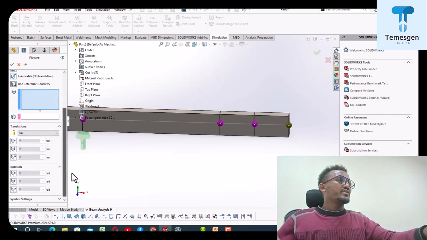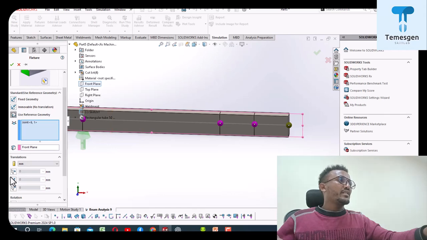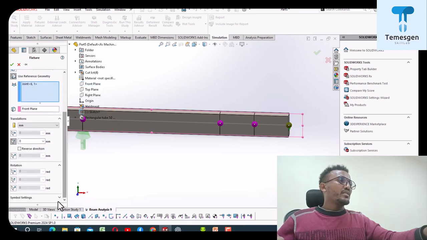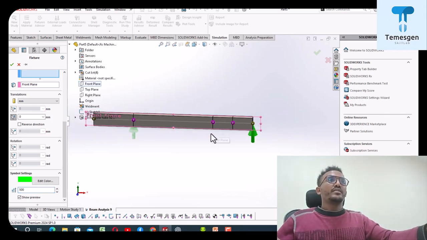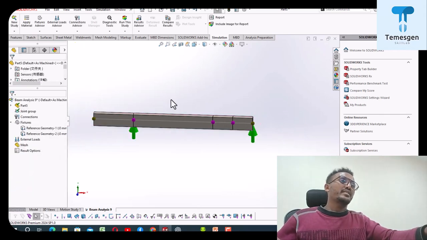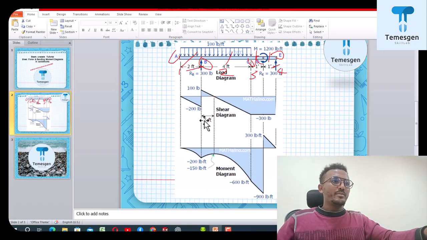Okay, let's check this one. Okay, along what? Along the form plane. Here we have this one, and then we do have 500 here. Yes, click. Oh, we are doing great, right? Are you with me? I hope you are enjoying the lesson.